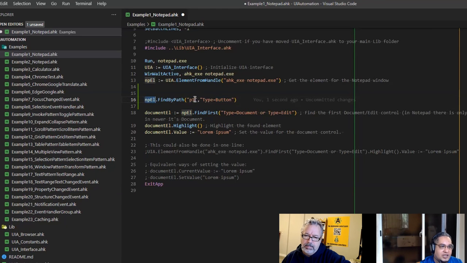So this here is always referring to the Notepad element at this point, because find by path is relative to the element you are starting from. It is not relative to the one that it found. It's relative to the one that you're selecting here. Because with find by path, you can use something like 1.1, which will get the first child of the first child of the Notepad element.